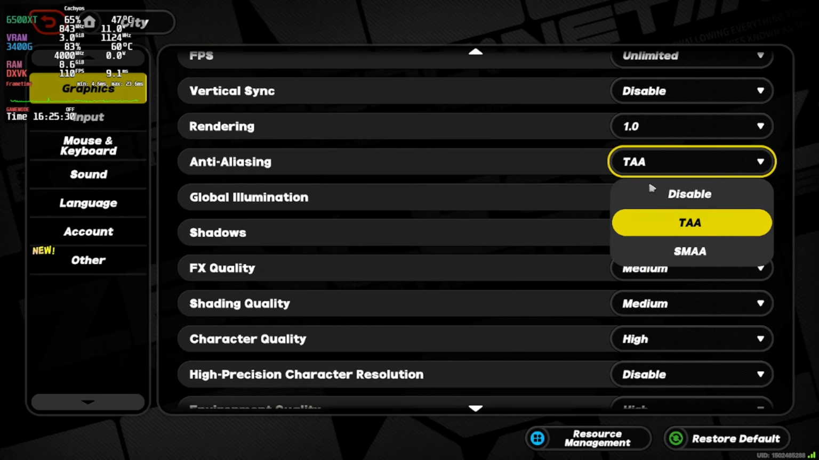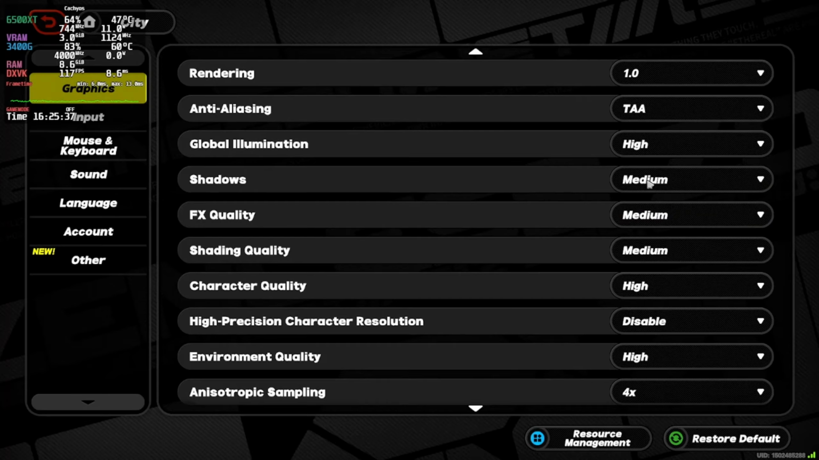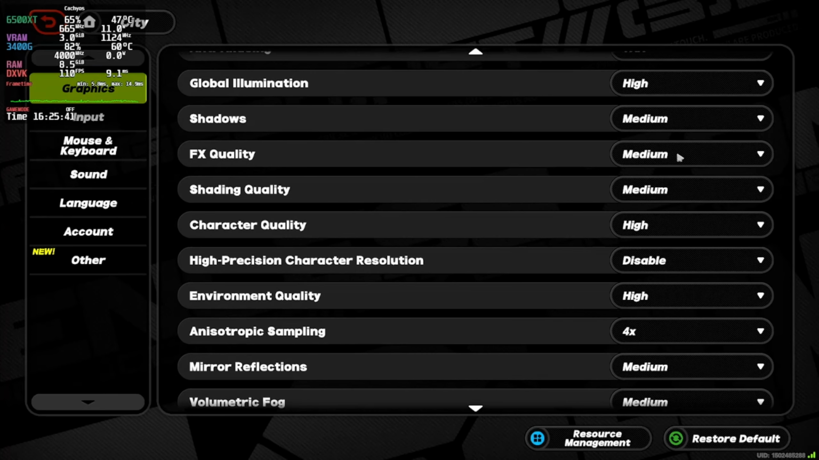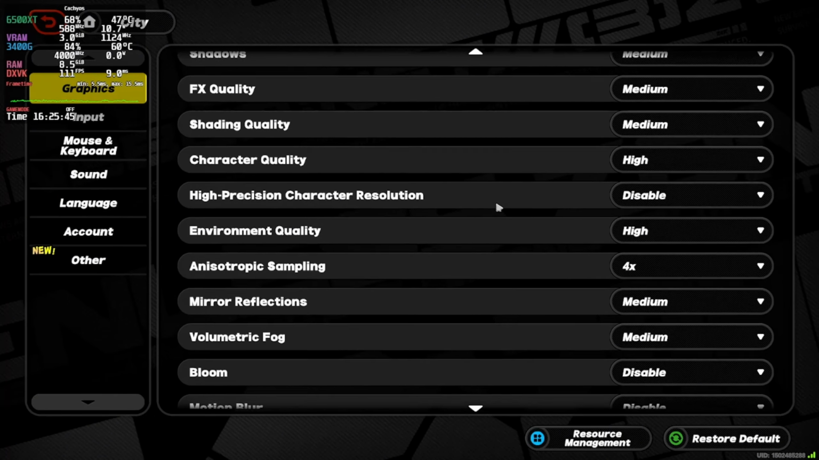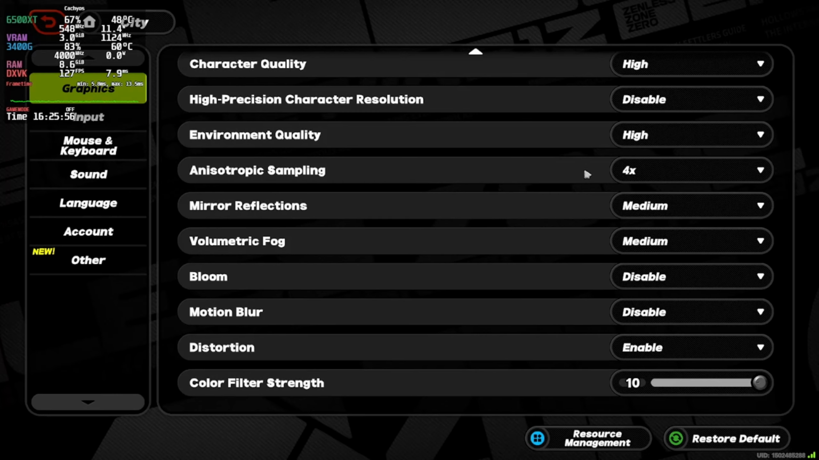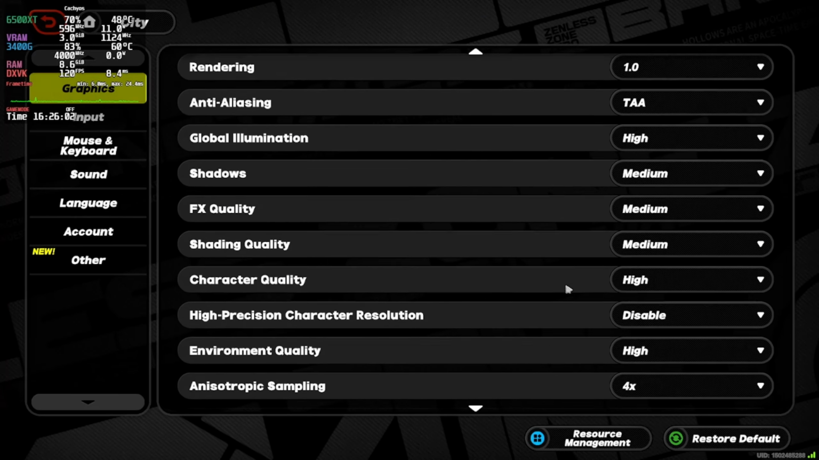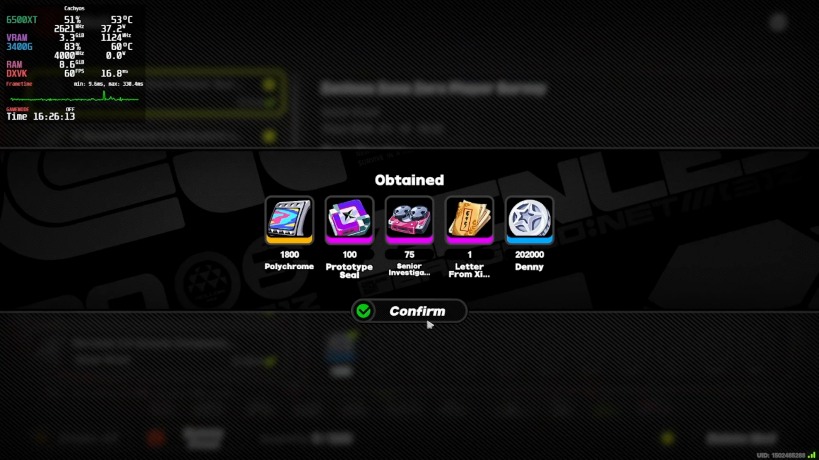Anti-aliasing is at this option. Global illumination is set to high. Shadows high. Sound quality is set to medium. Shading quality is set to medium. Character quality is set to medium. But most of these settings are set to medium, and that is pretty much it. And of course, I'm going to have to claim these. I haven't played the game in a while.